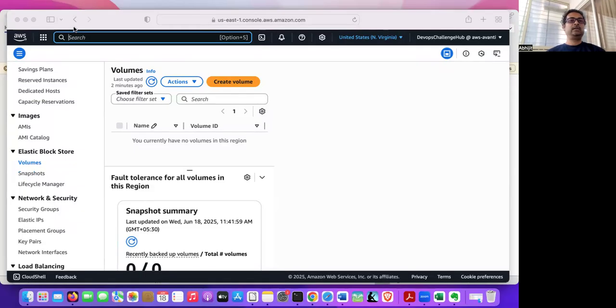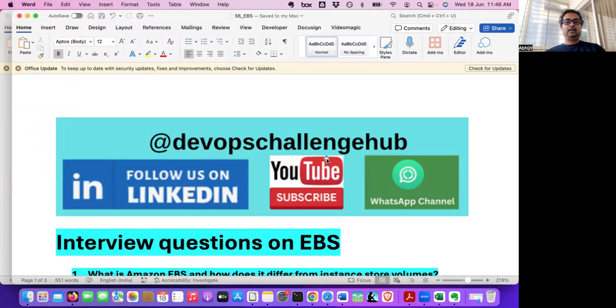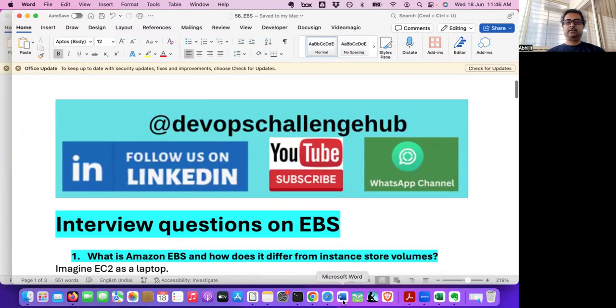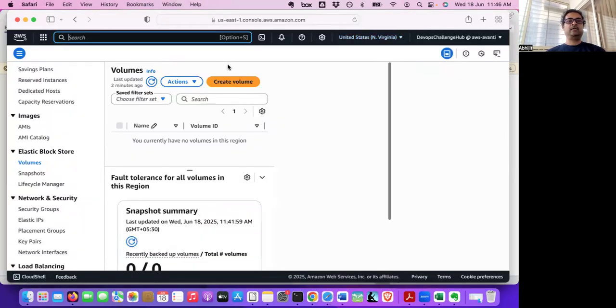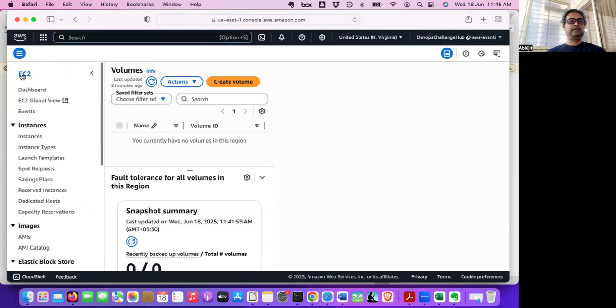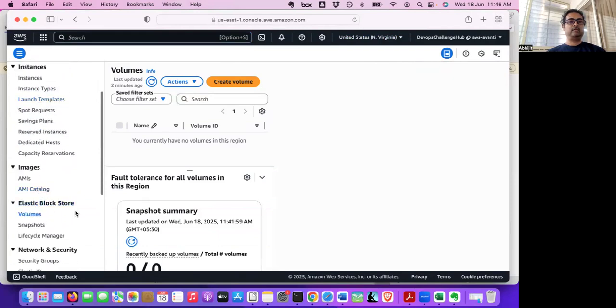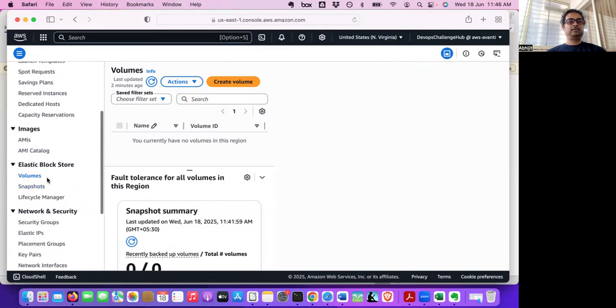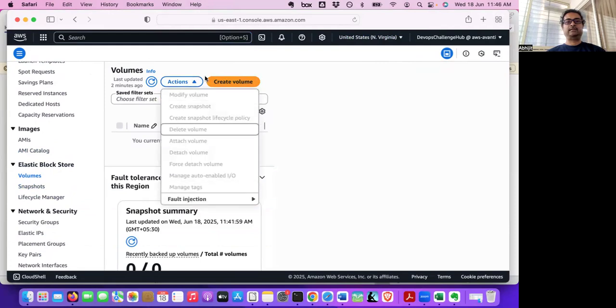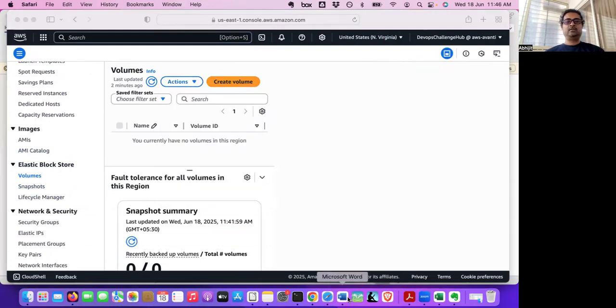And today's interview question is on EBS, Elastic Block Storage. Let's go to the Amazon dashboard, and if you go to EC2, you will see Elastic Block Store. Here you can launch EC2 instances. In Elastic Block Store, we have volumes, snapshots, and Lifecycle Manager. We can create a volume, and there are different actions we can perform. So let's go to the question.